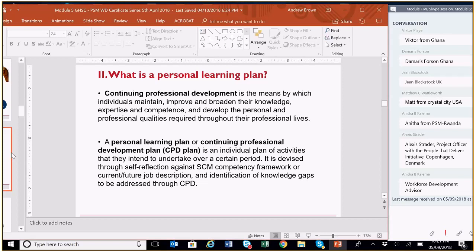But in this talk, we're focusing on a professional learning plan for your work environment. Continuing professional development is where we're looking to maintain, improve, and broaden knowledge, expertise, and competence. And then a personal learning plan or continual professional development plan is the individual plan of activities that you intend to undertake over a certain period in order to improve certain competencies, I would add.